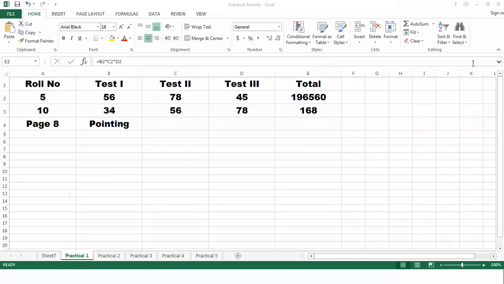Type in the chat box yes or no. I'm waiting, my dear students. Wow, great!